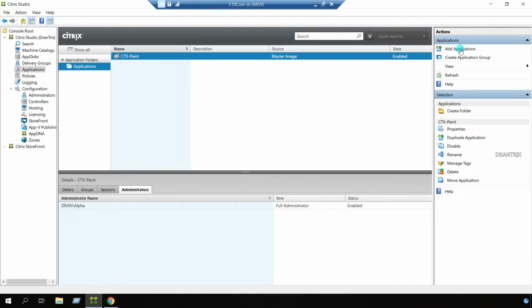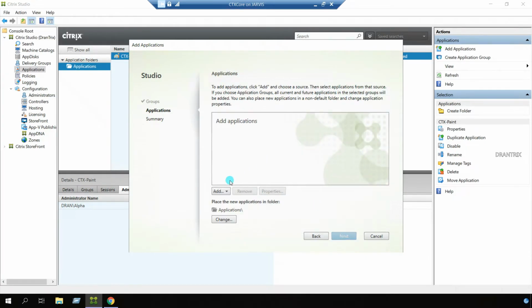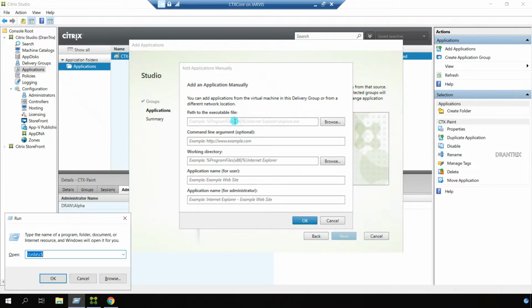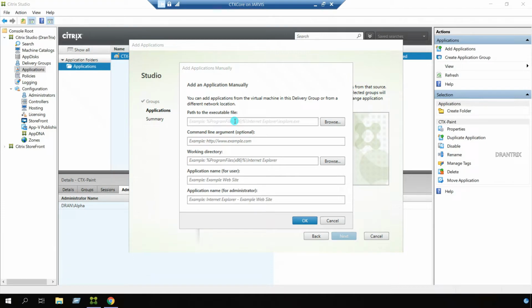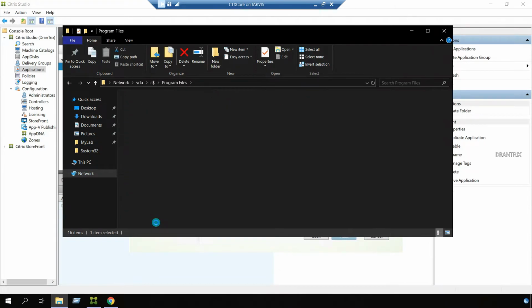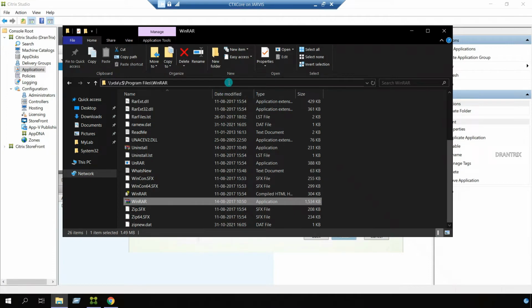And now let's create one manually. So obviously the same option, and you select the delivery group and click next and add, and this time manually. And we are going to publish a WinRAR application. So let me get the path. PDA and C dollar, click OK. It was in program files, WinRAR. I think this also WinRAR. Okay, cool. WinRAR.exe.